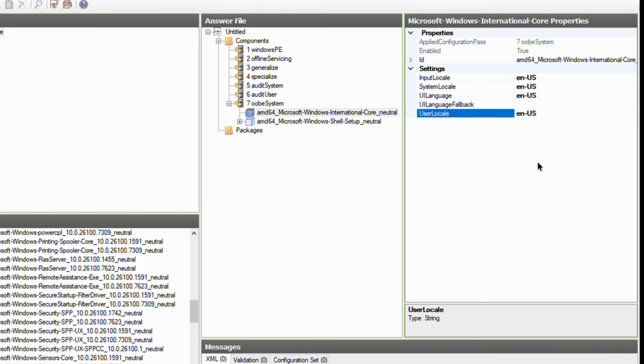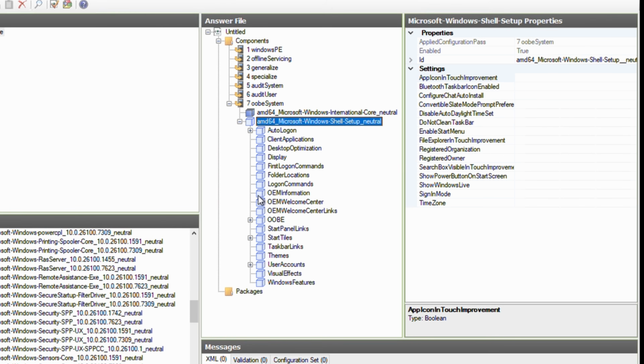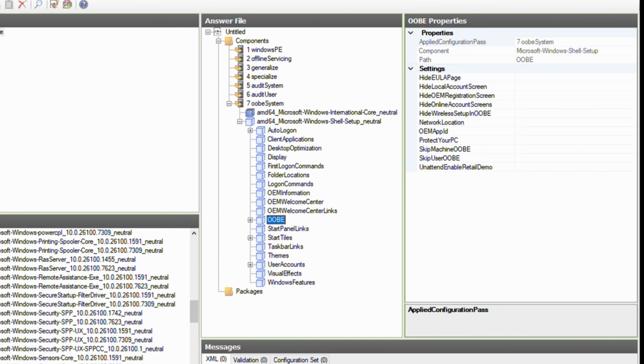Next, we'll configure the bypass for user licensing information and local user account. Open Windows Shell Setup and then the OOBE section. From here, set the following values to true. Hide EULA page, hide local account screen, hide OEM registration screen, hide online account screens, hide wireless setup in OOBE. This will hide the OOBE startup pages. We're going to configure the local account in just a minute. By the way, the skip machine OOBE and skip user OOBE settings are deprecated.